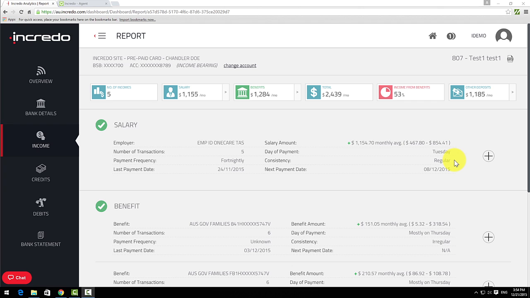Finally, it will show the consistency with which the customer receives their income, whether it's regular or irregular, and the date the next payment is due. Note that if the customer receives an irregular salary, such as those who are self-employed, the report will not be able to determine when the next payment date is and will show that this data is not available.